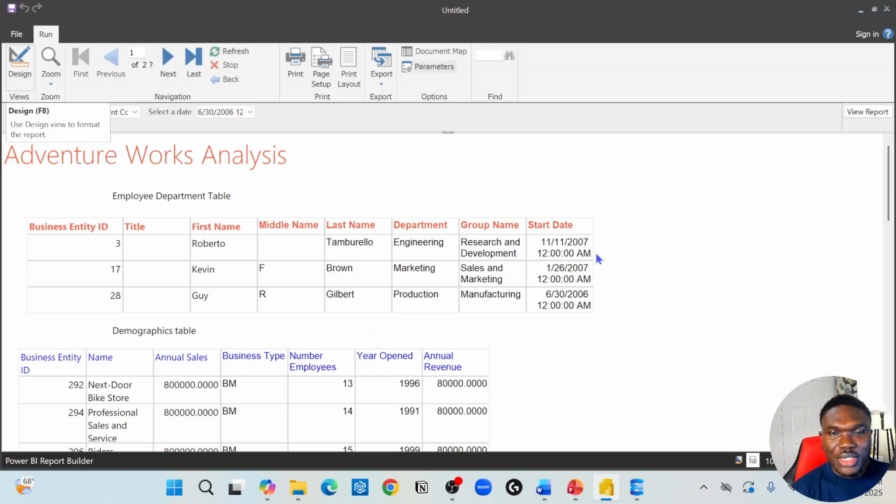This is not very user friendly. Imagine your stakeholder has to select dates all the time of the year, and you're like, oh, how are we going to do this? So what do we need to do?